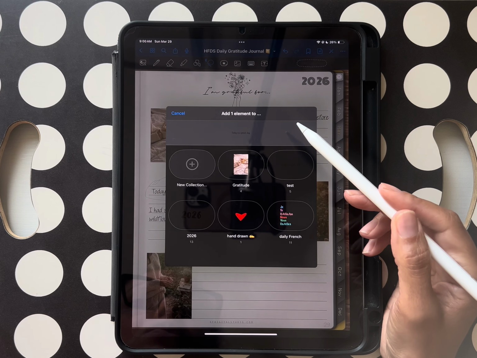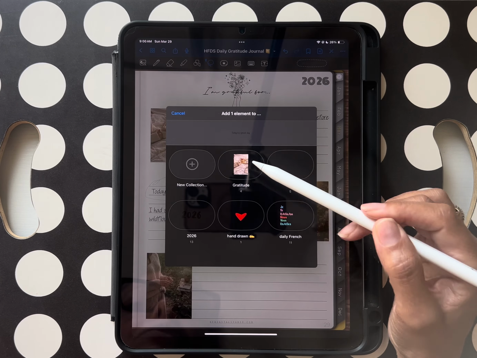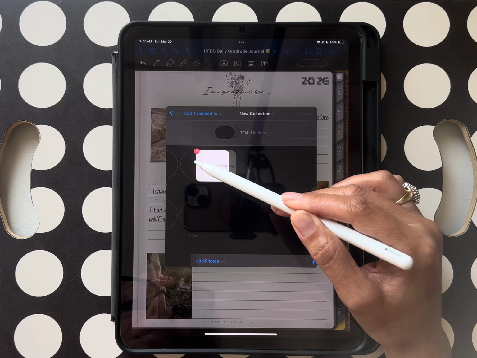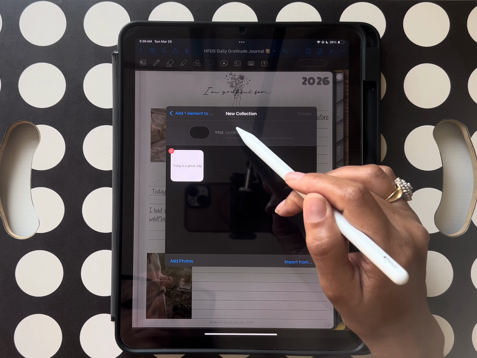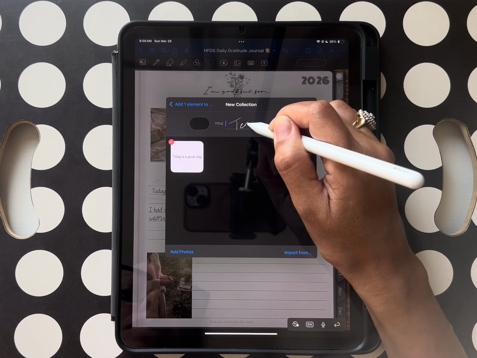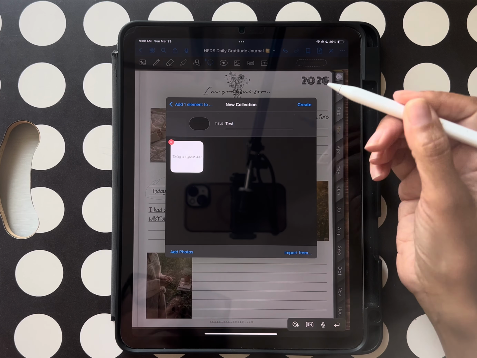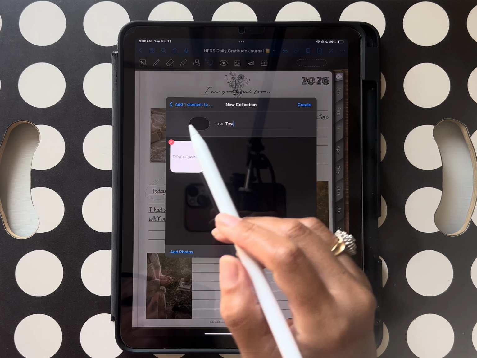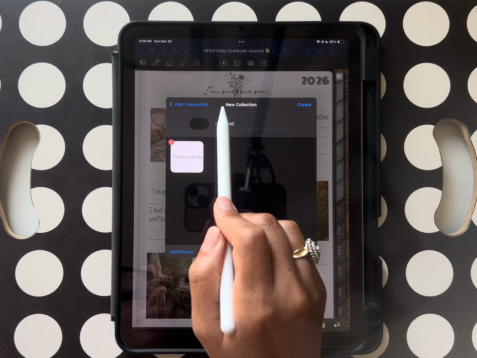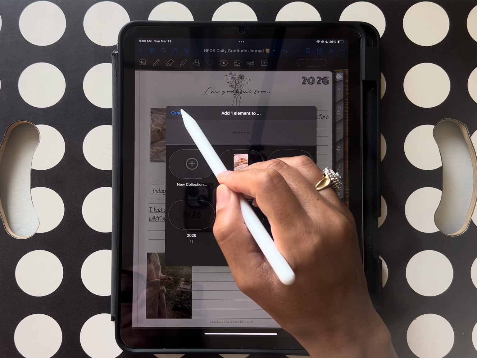You can add it to a collection that you already have, or you can create a new collection. If you were going to create a new collection, you would just tap there. This is another way you can use text. You can just write in what you want, and it will convert your handwriting to text. So I'm not going to create this, but if I were, I would just tap create there.